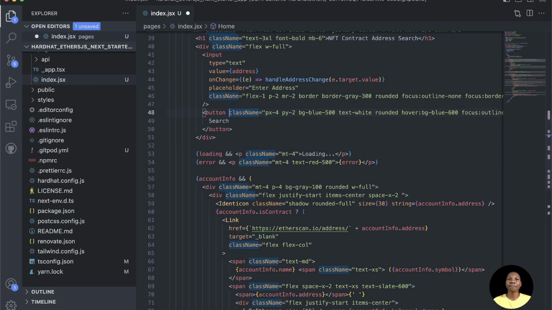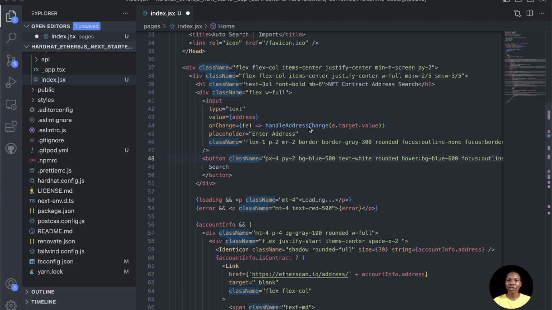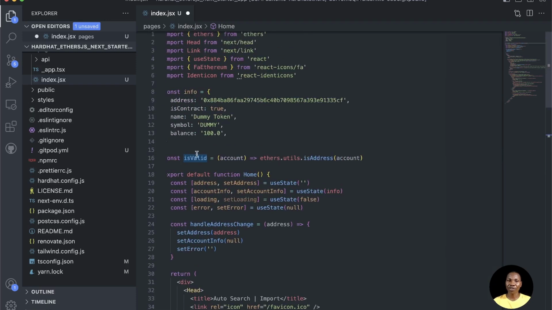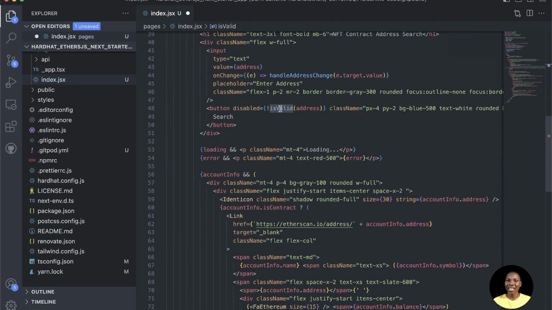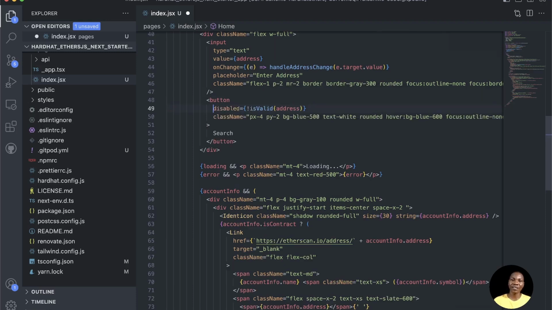In this button here, I want you to know something. For example, as I'm changing this, the address will be updated with a new one. Before I submit, when I click this search button, I want to check, using this function here, if this is a valid address. If it is a valid address, you should continue. But if it's not a valid address, we want this to stay disabled.